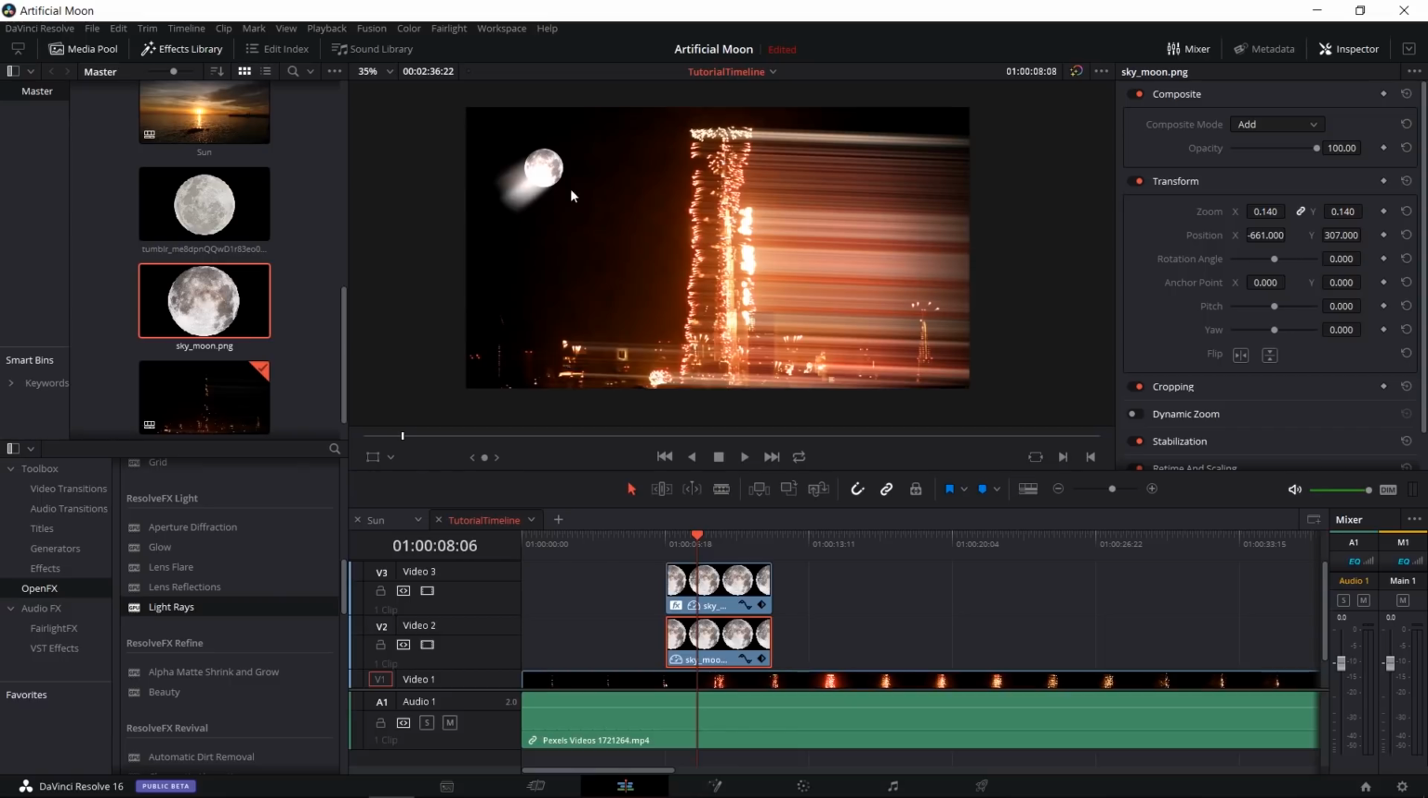So by doing this, we have a copy of the moon which is emitting the light rays, but if we try to hide the bottom moon, then you can see that the top moon is completely invisible except for the light rays, because we set it to the light rays alone mode. So now we can independently control our moon that we actually want to be visible, and the light rays moon.